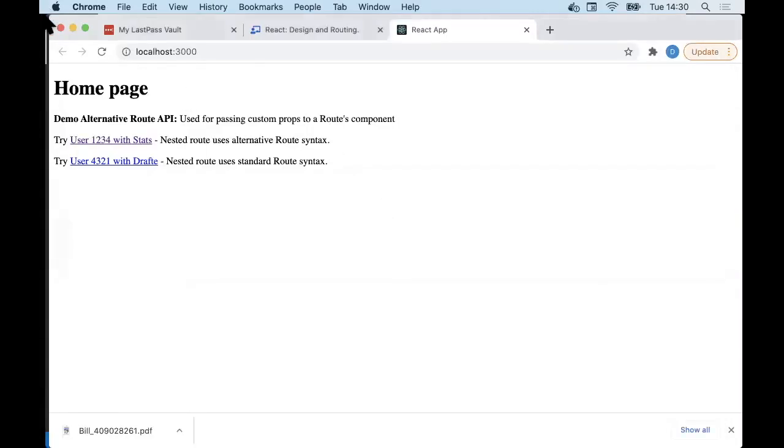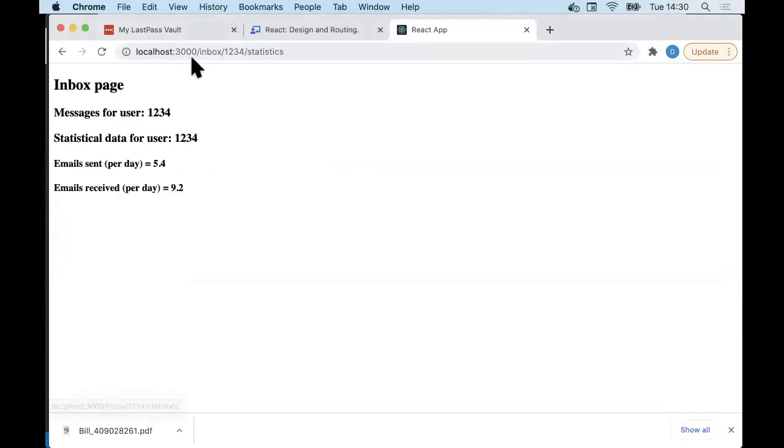So if I click on this hyperlink here, and if you watch the URL in the browser, the browser's URL changes to this. So the user's inbox ID is 1234. My stats component is actually displaying 1234. So that proves to me that I can actually access it. And okay, I'm just displaying the actual data that was passed down as well. That's not interesting.